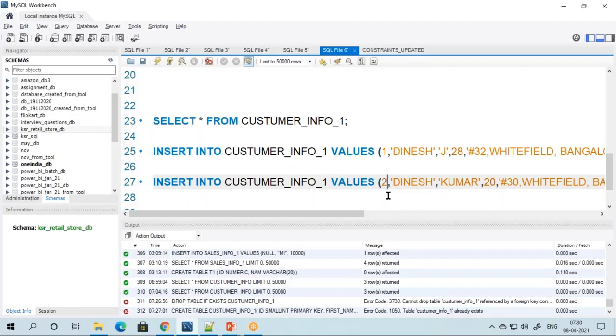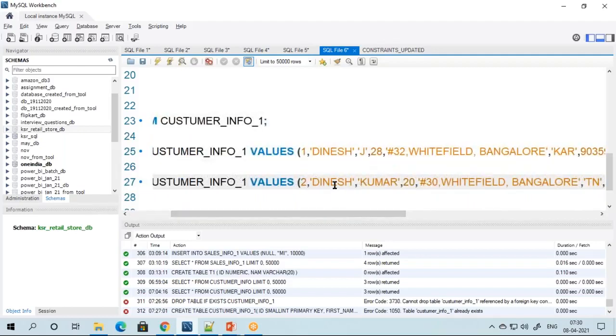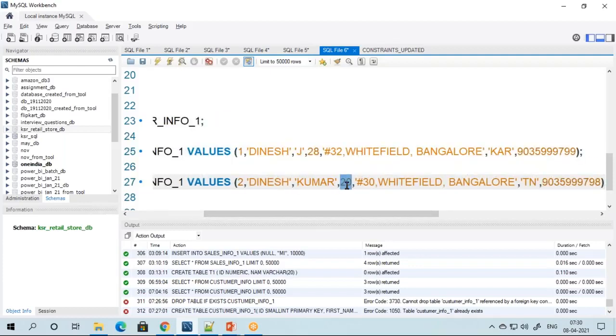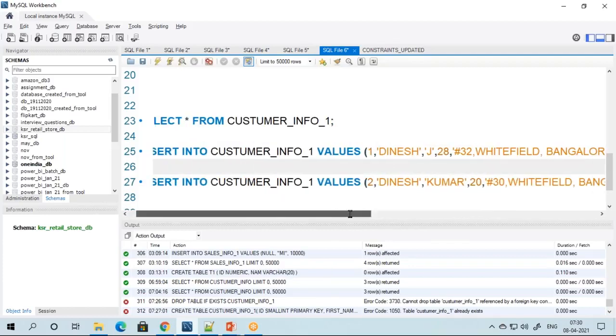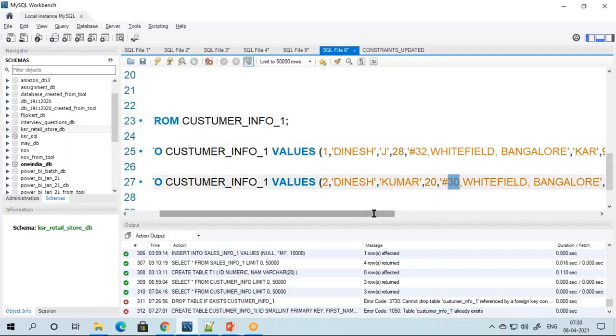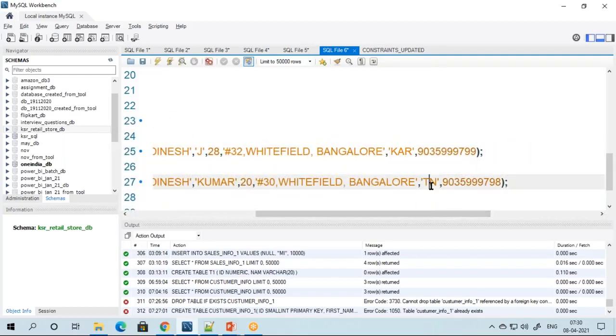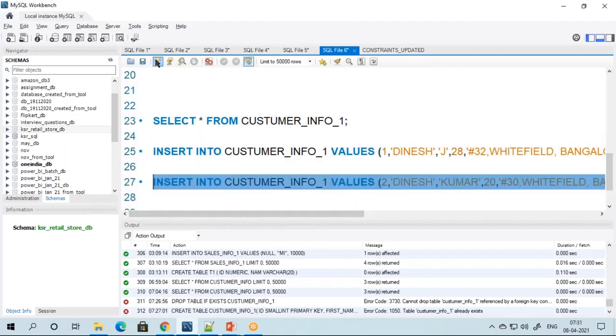Okay, maybe I will correct this. Then I'll check first name and last name. Acceptable. Age is greater than 18. Acceptable. Address is unique. One is door number 32 and one is 30. Acceptable. One is Karnataka. This is fine. And phone number, let us give the same phone number. Though it is 10 digit, I can still see that it is acceptable. Now I will go and enter this.